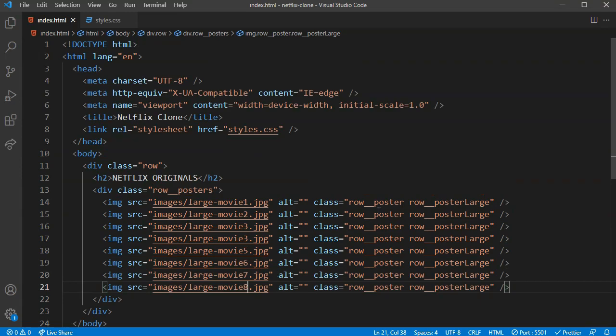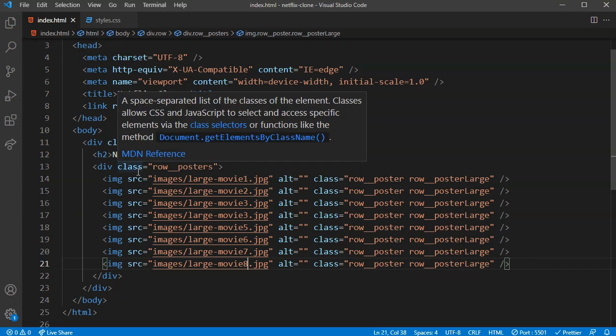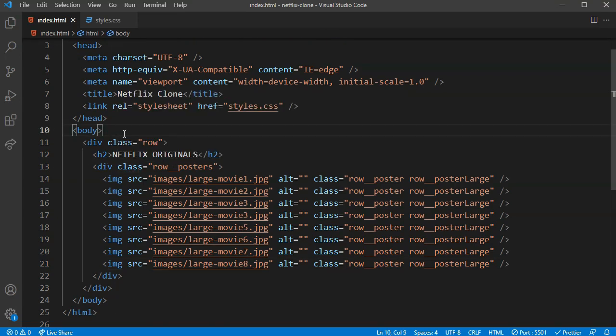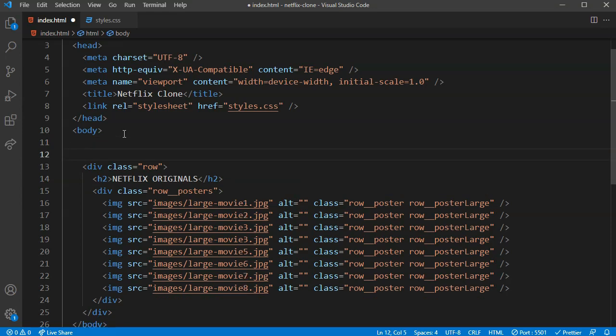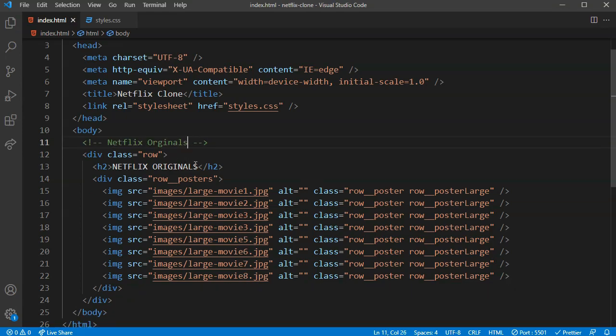So here, let me check this class. Okay, row poster, and we have a row poster large. That's it, guys. For readability, I'm just going to add some comments over here by saying this is where Netflix originals content is. Okay, let's turn that into a comment. That's it.